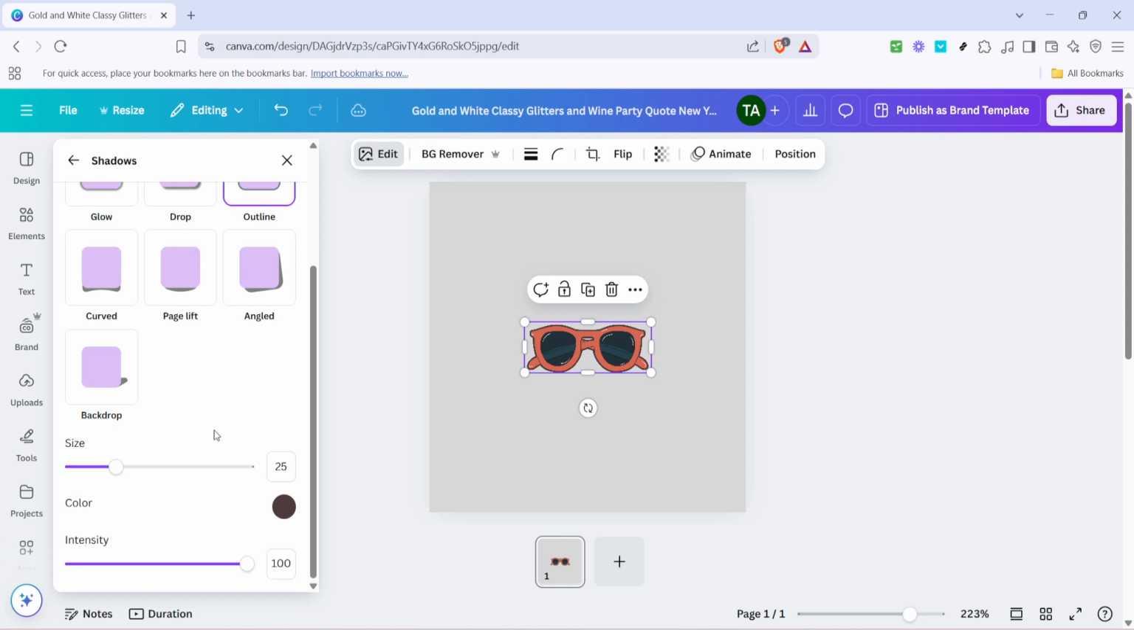Remember, these small details can make a notable difference in the overall quality of your work. By incorporating shadows thoughtfully, you're not just enhancing the visual appeal, but also guiding the viewer's eye and contributing to the storytelling aspect of your design.